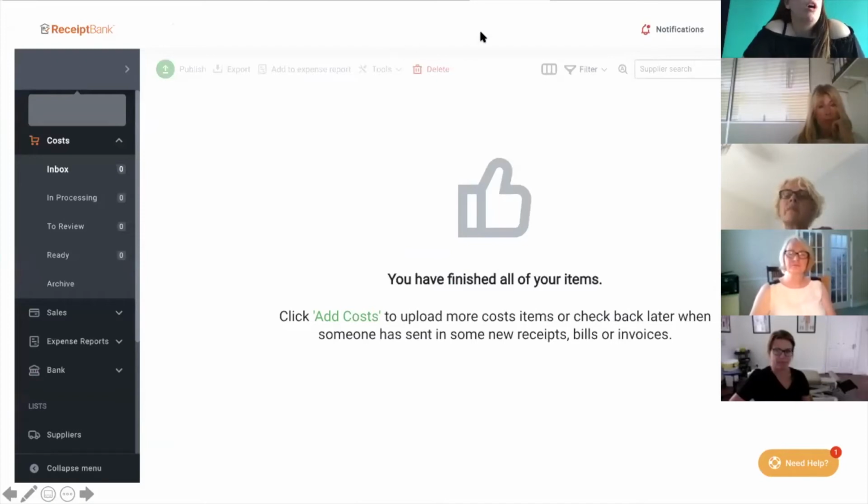If you were to upload a big bulk of receipts from your mobile and then log on to the desktop, it will be in this box here on the side in processing, and then once it's been processed, it will move into the inbox. But again, that's only when there's invoices in there.